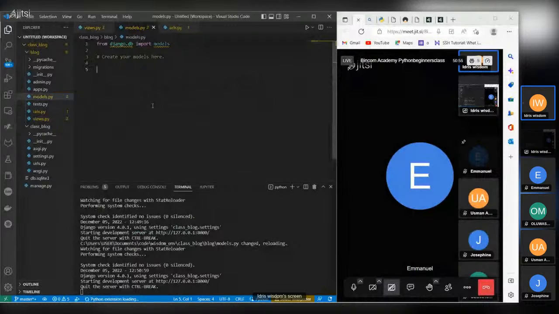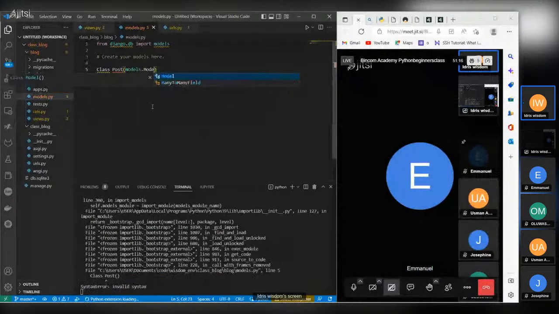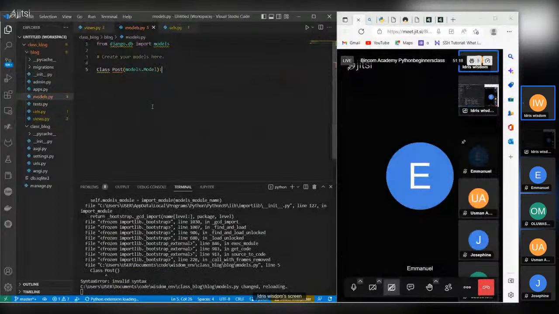Now we're going to create a class, and we're going to be able to use it to build more like a template or a blueprint for what we want each blog post to have. So I can say class Post. Now I'm going to say models.Model. This can be something else, but you have to check the Django documentation.